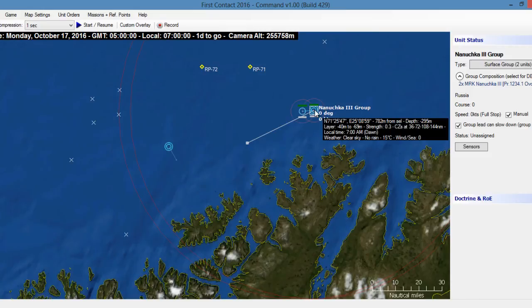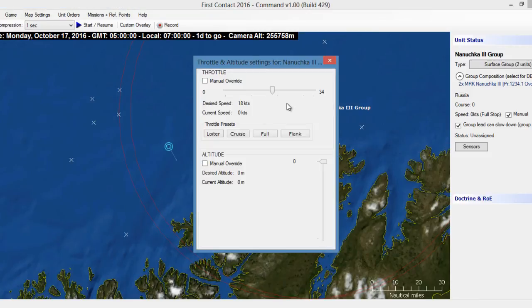If you actually want to look and see what altitude and speed your units are moving, press the F2 key. It invokes the throttle and altitude dialog. You can change them by using the sliding scales. If this was an aircraft, you could modify that. You could also use some presets that are in the database to control how fast the units are moving.